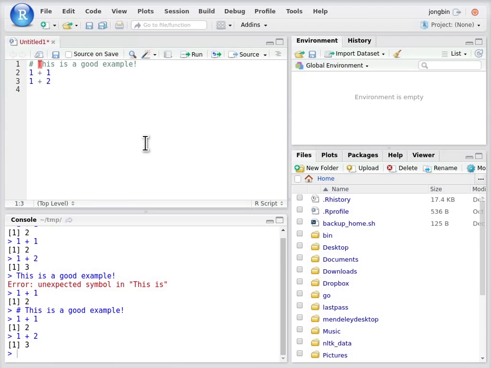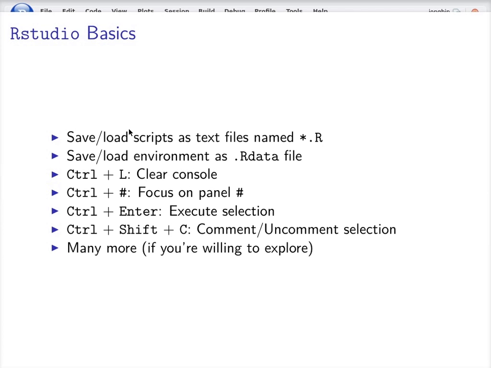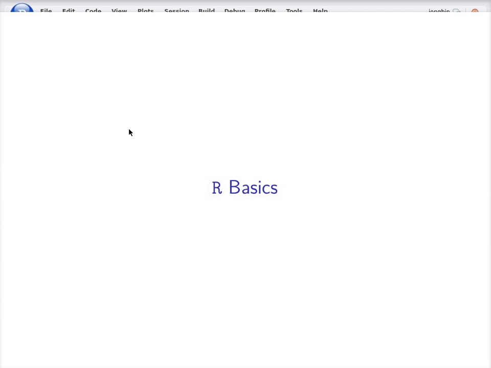There are a lot more things that you can do in RStudio if you're willing to explore, but I think these should cover your everyday scripting needs, at least for this class. All right. Now actually diving into R.